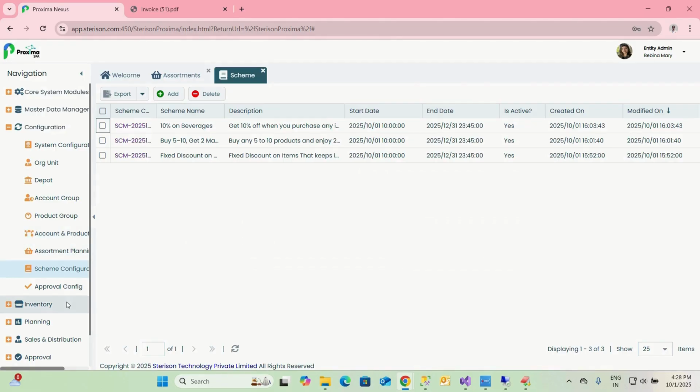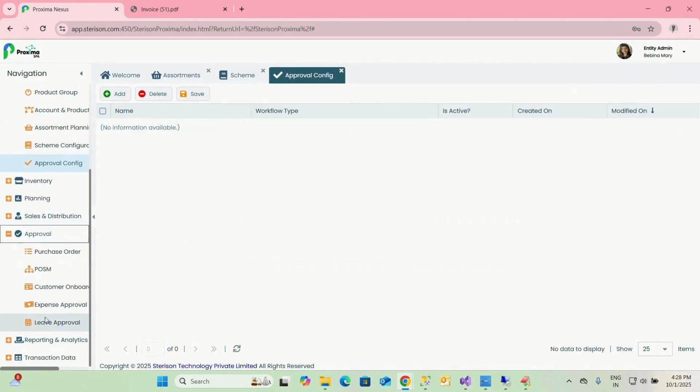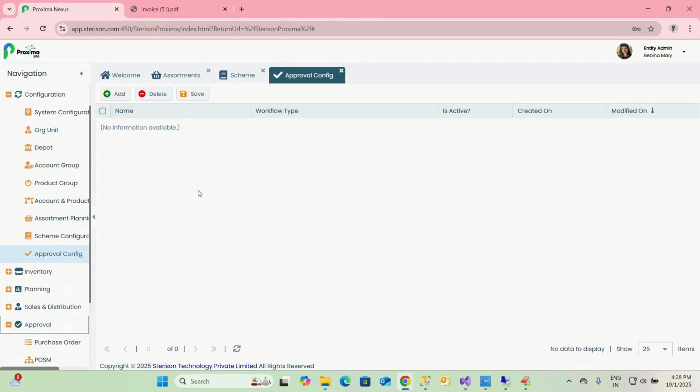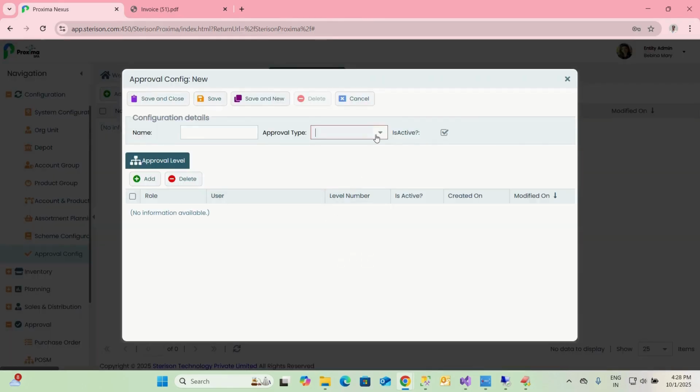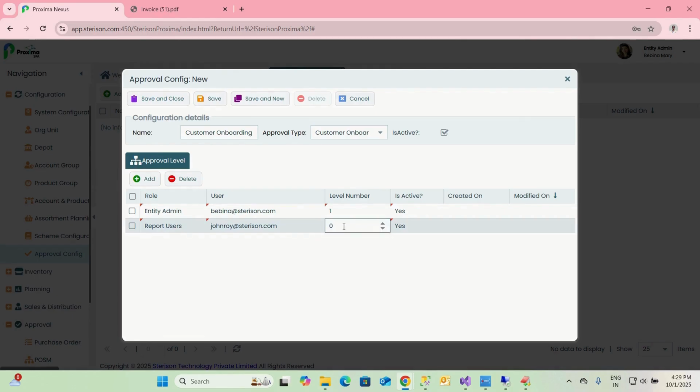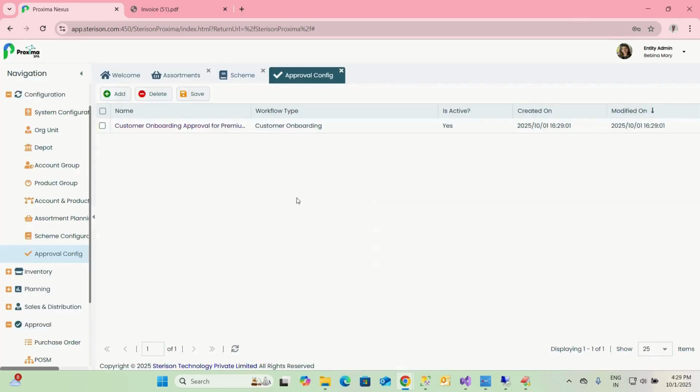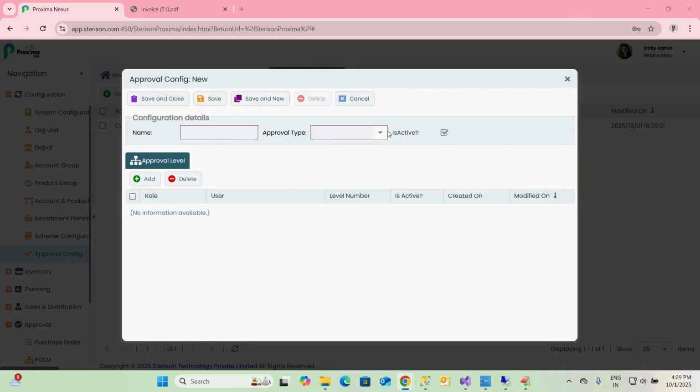Now let's configure the approval workflow. We have several types of approvals, and we need to define who will be the approvers for each module. First, for customer onboarding, for premium customers, the approvers are Entity Admin for Level 1 and Report Users for Level 2. Next, for distributor purchase orders, the approver is Report User.